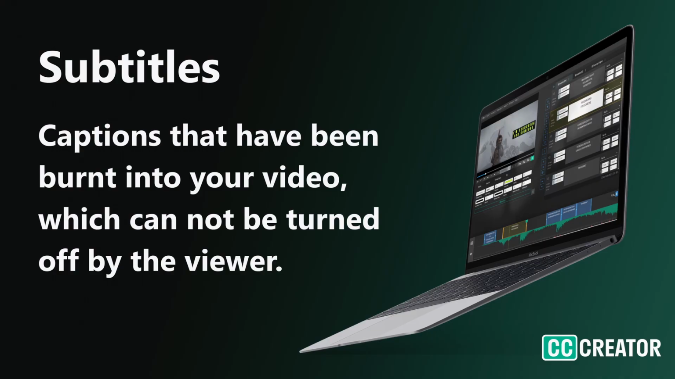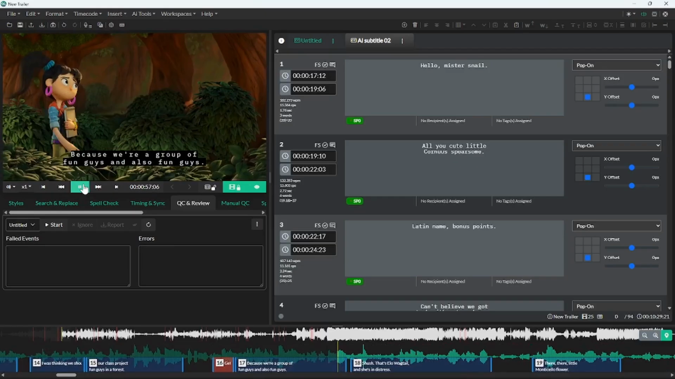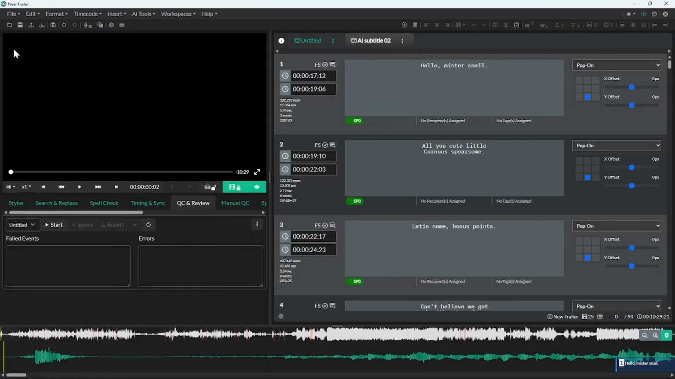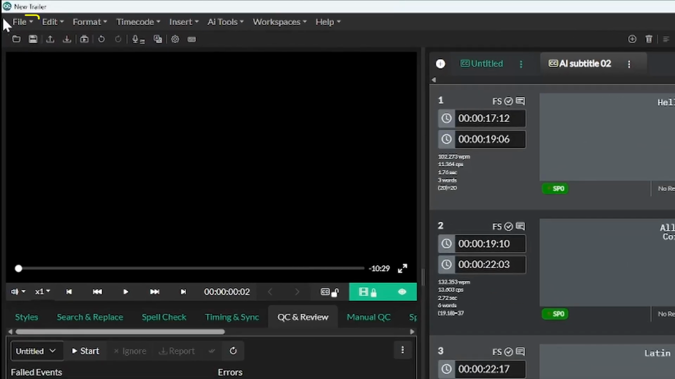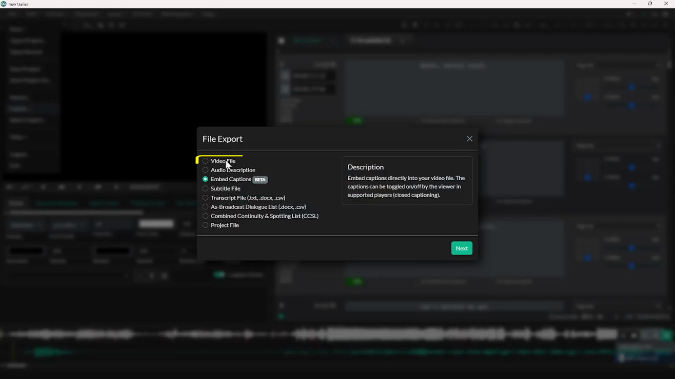Subtitles are captions that have been burnt into your video, which cannot be turned off by the viewer. This may be the preferred option if you're uploading your video to social media where your audience will be watching without sound. In Closed Caption Creator, you can export video with subtitles by going to the primary toolbar and selecting File. Click Export and selecting Video File from the options list.